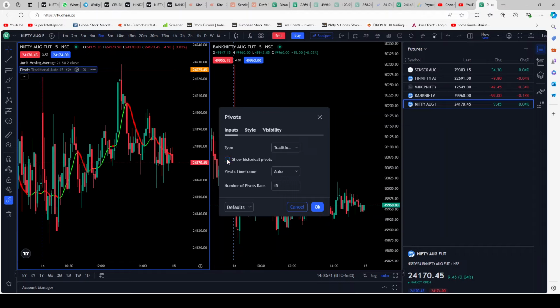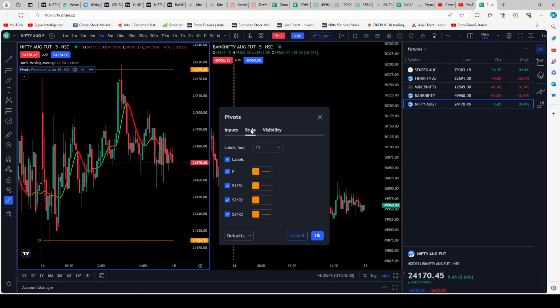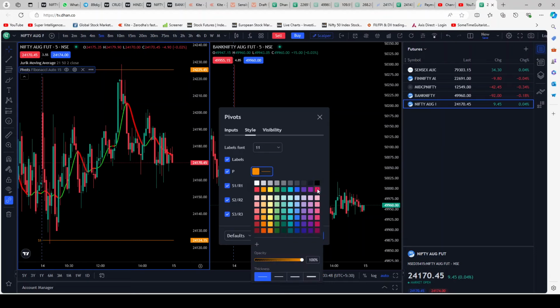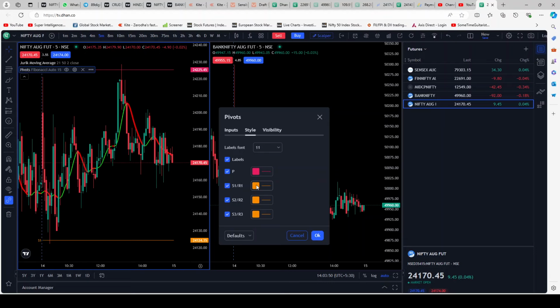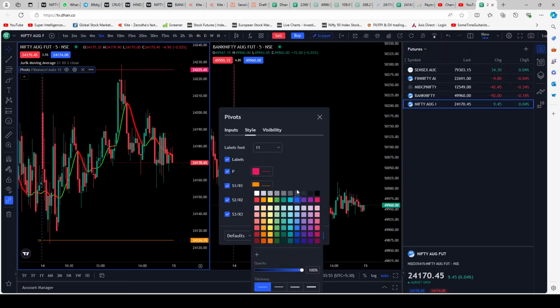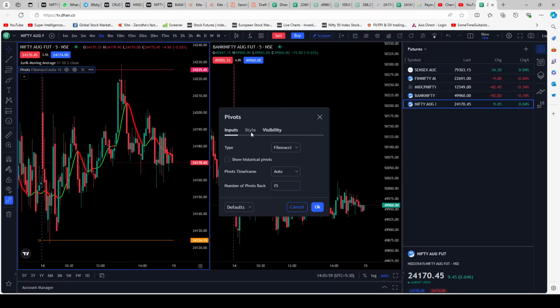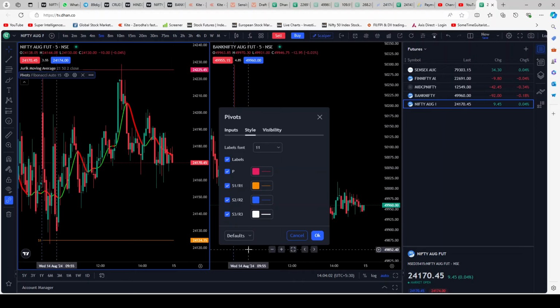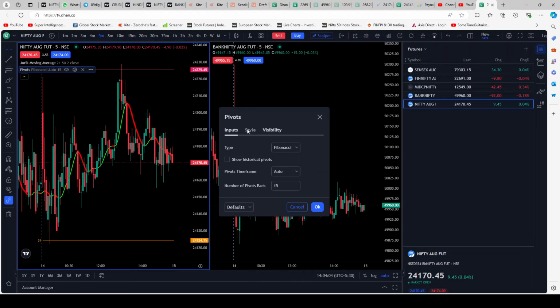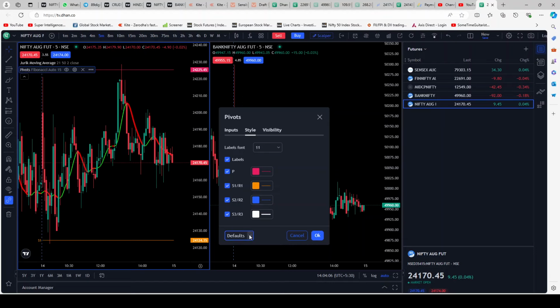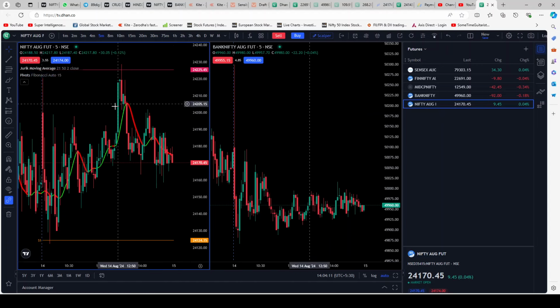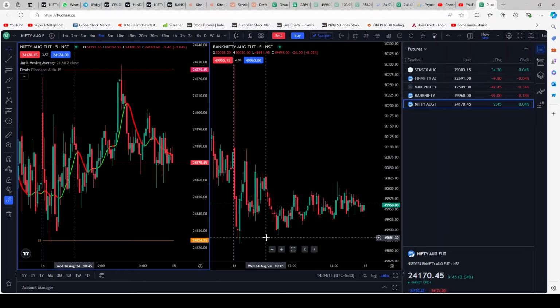I will untick this box. I will take it from traditional to Fibonacci. In the style section, I'll make the P red. I'll let this yellow be yellow. I'll make this blue and I'll make the last one white. So this would be my settings for pivots. All right. You can pause the video and make the changes if you so desire, and I'll save this as default. So now this will come in every time I use it. It'll come in like this.